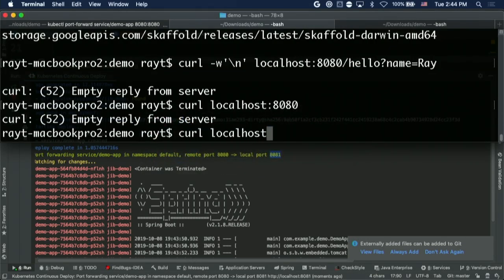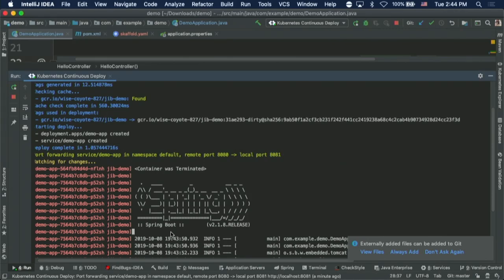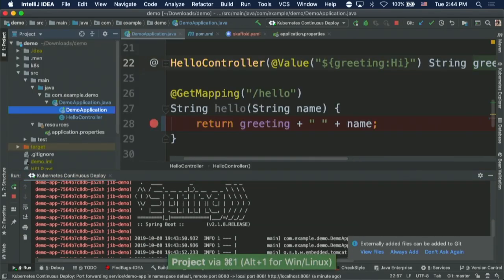Okay, so I should actually go there and see my app. So I can do something like localhost 8081, hello, name equals Ray. Okay, and that actually went through, right? And now I can do all my edits, and things will be updated continuously. So if I go back to the debugger demo and I say connect to port 8081, that should also work, all right? So good so far? Yeah, it should be pretty straightforward.